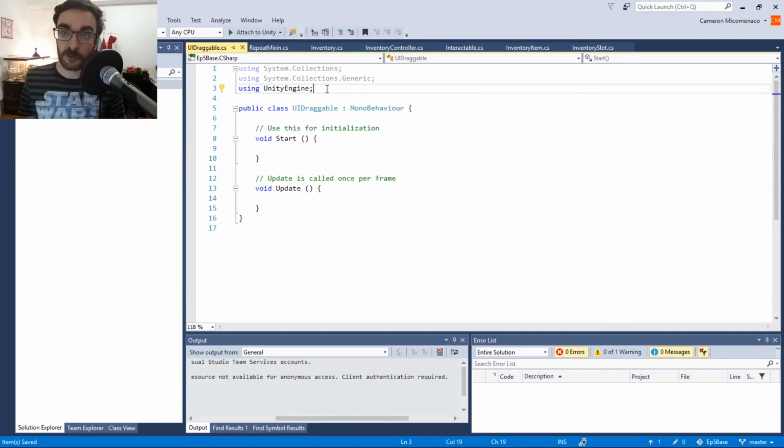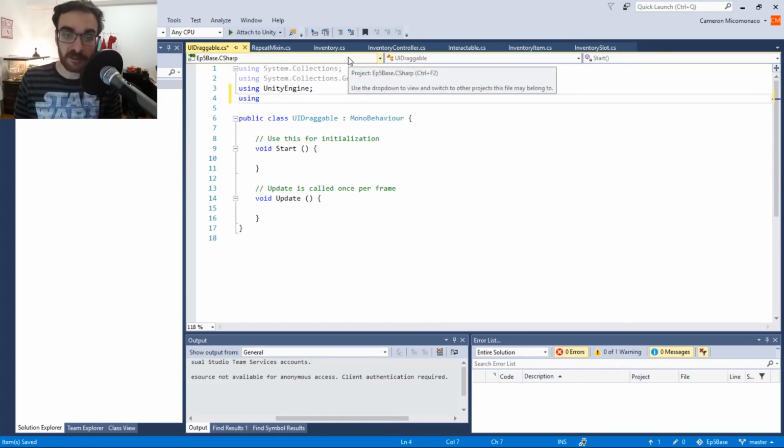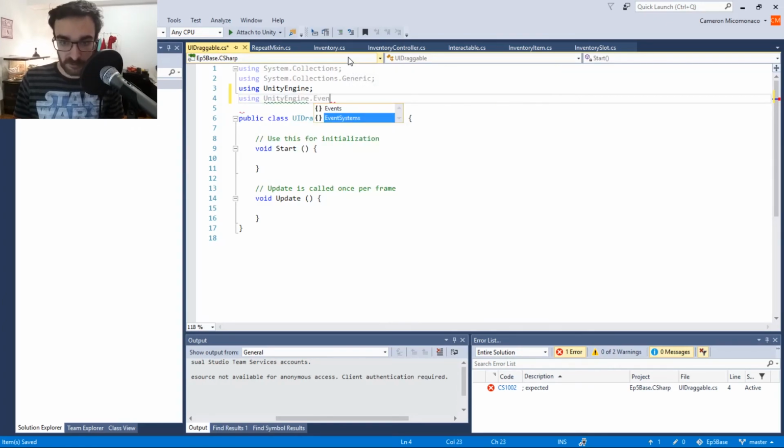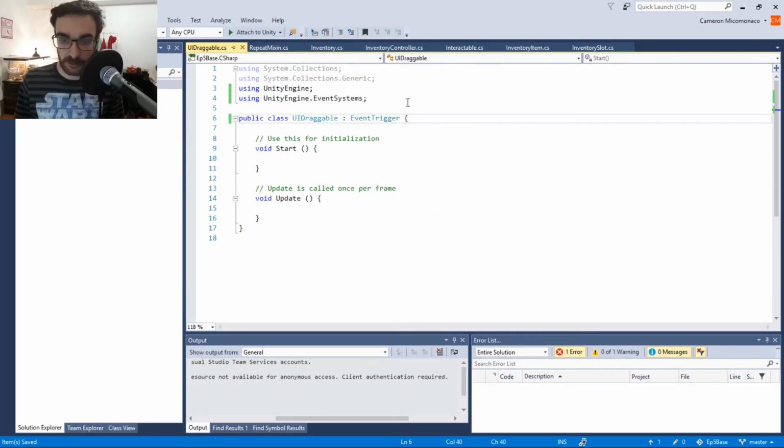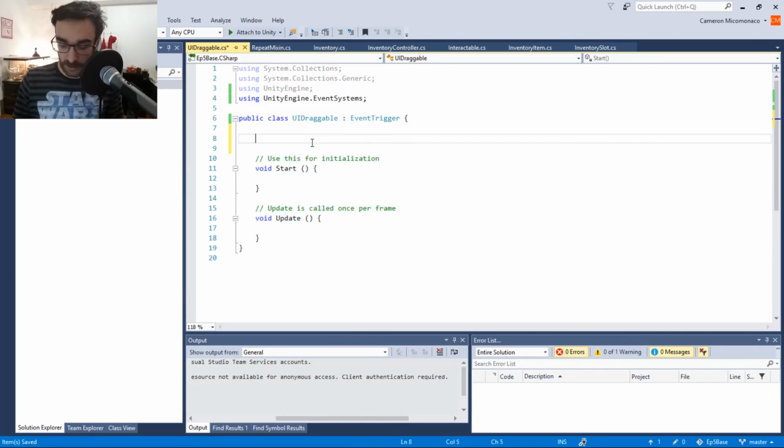So to use the drag event, we have to include the namespace here, UnityEngine.EventSystems, and then we have to derive from a class which is EventTrigger. Okay, and then basically, well, we're going to need a couple things. So we're going to need a rect transform, and that's going to be the UI image's rect transform, because that's what we want to move while the mouse is being dragged.